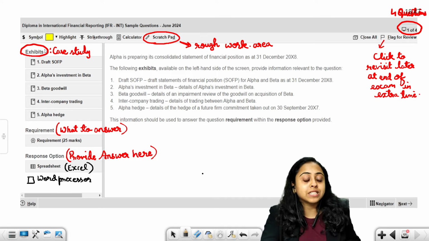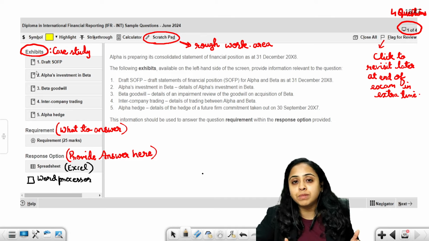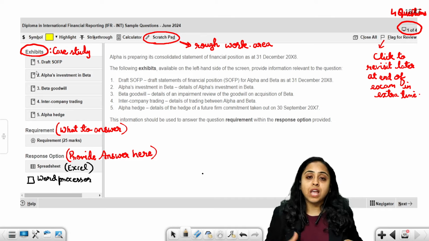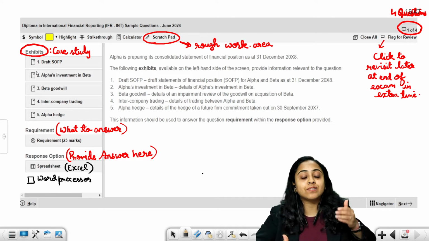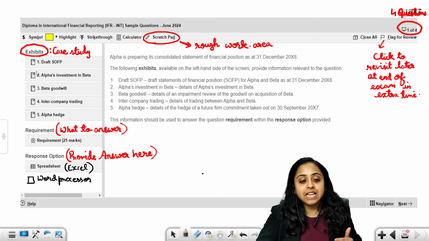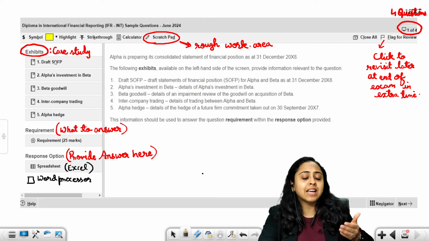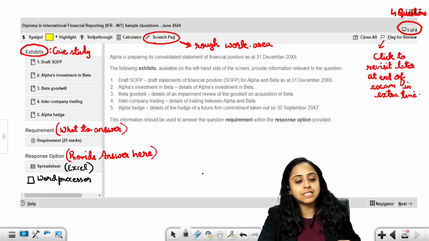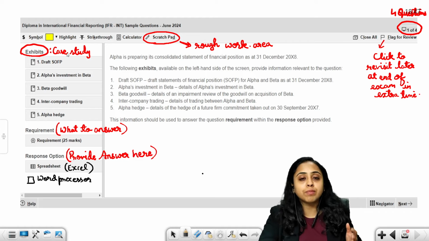Talking about our question, there are exhibits. What does exhibit mean? There is a case study, and the information of the case study is divided into multiple exhibits. This is entirely your case study information. It can be A, B, C. There can be 2 parts, there can be 10 parts, depending upon the question. Exhibits tell you the information about the question.